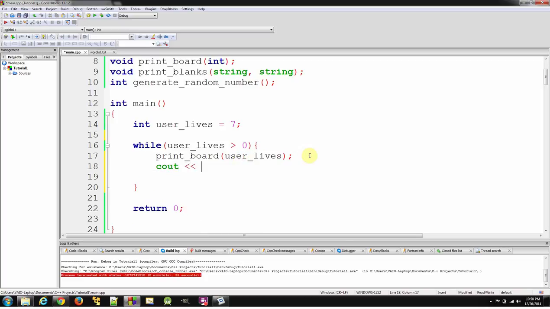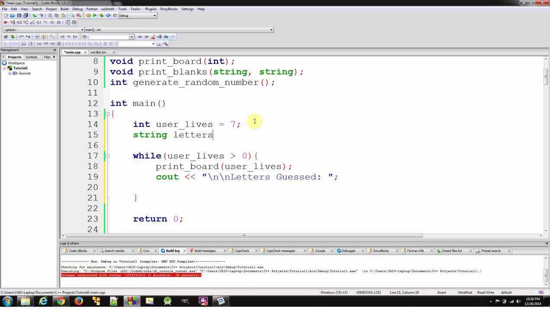We'll say cout, and give it some new lines. Well, first of all, we want to tell them what letters have been guessed. So we'll say letters guessed. Let's actually create a string for that. We'll say string letters_guessed equals, and we'll say cout letters_guessed.